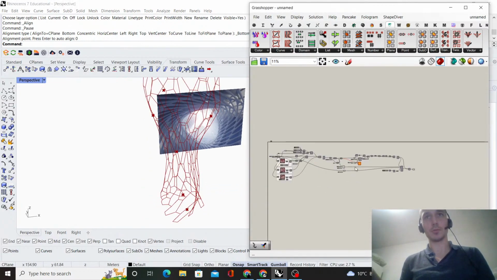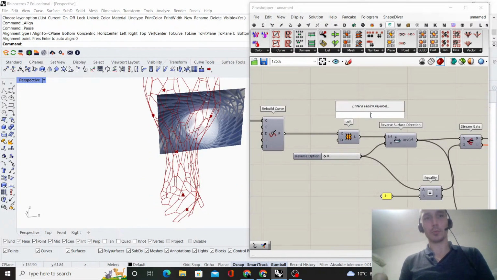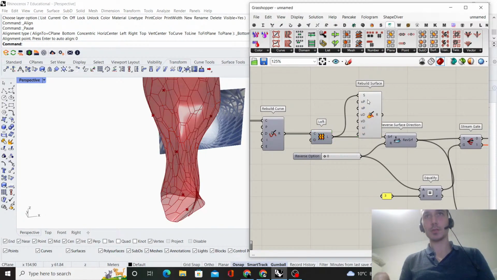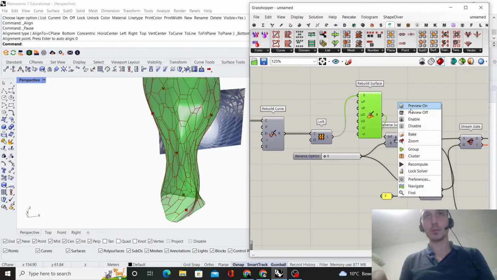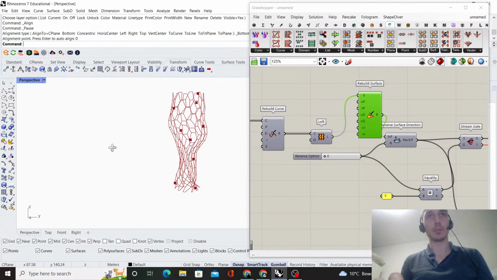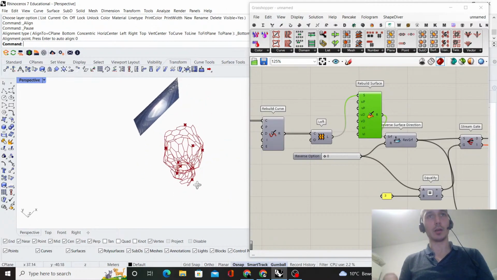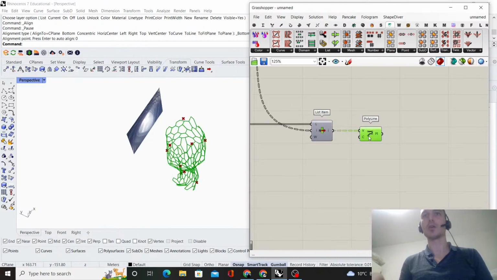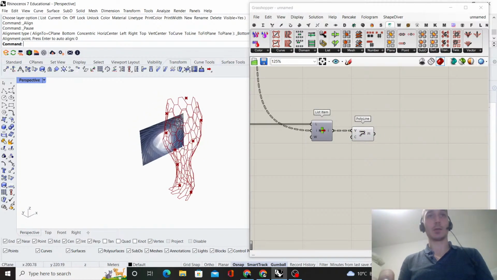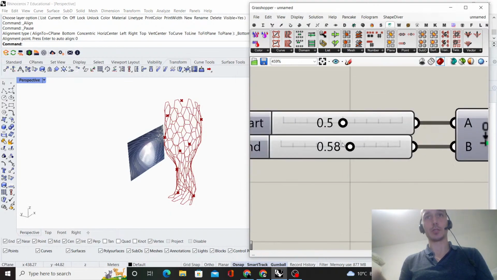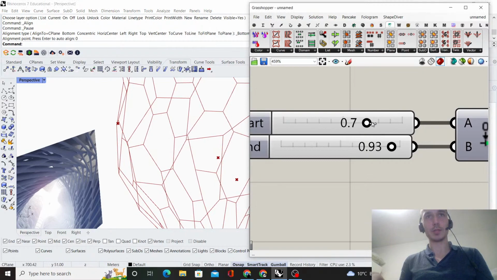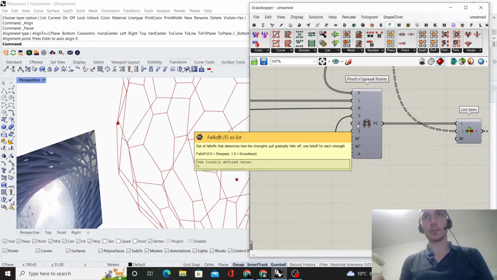Maybe also how to rebuild the surface. Yeah, it helps us to make the grid a bit more controlled as well. But I don't think it's necessary right now. So we have all these polylines, and now actually we can just play with those distances. Okay, so fine.